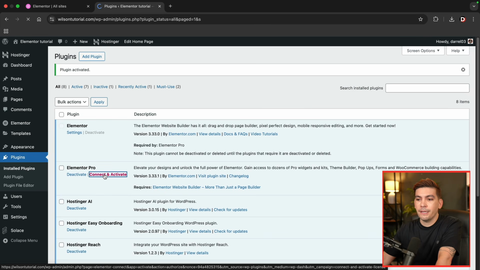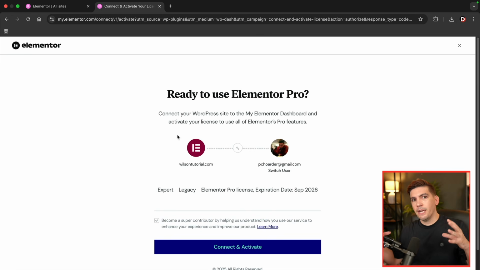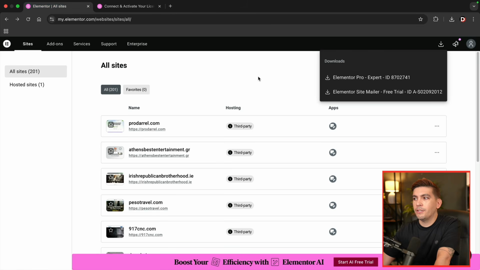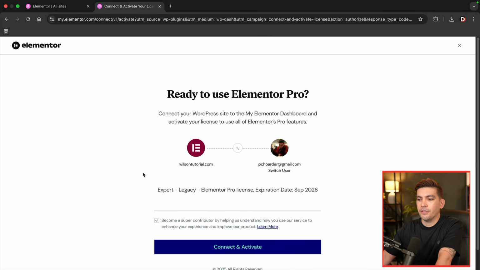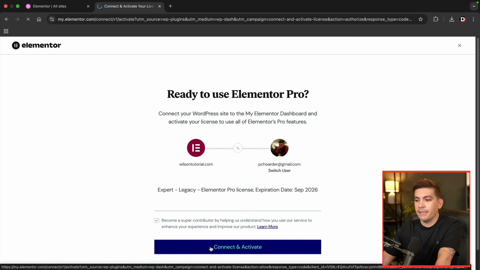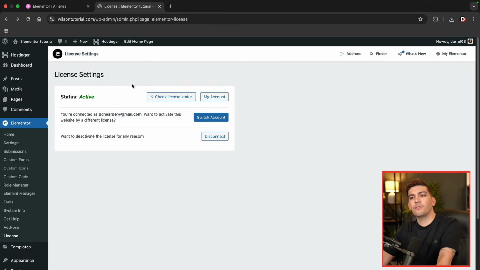So I'll click on connect and activate. Now it's going to connect our website. So earlier it mentioned to connect our website, but this way is a lot easier. So right here, I'll click on connect and activate. And then boom, now you'll see that your license is now active. So now Elementor Pro is now active on your website. Now let's go ahead and go to visit site.